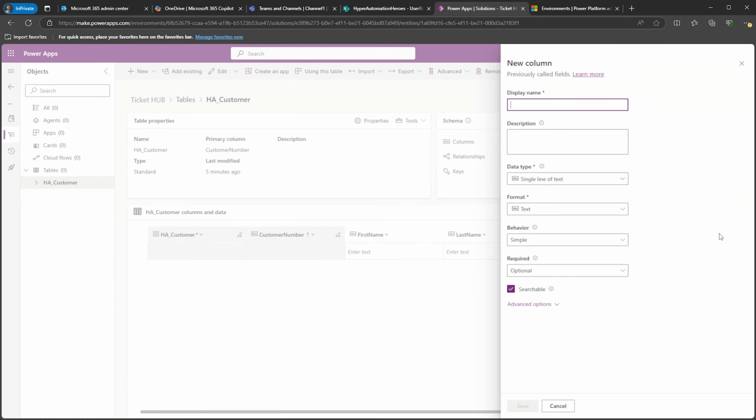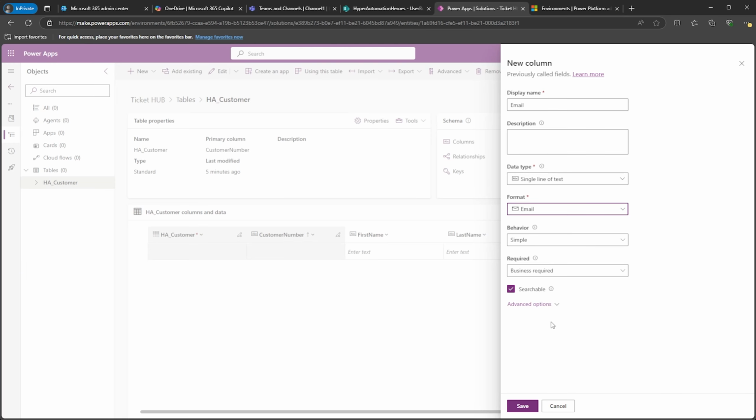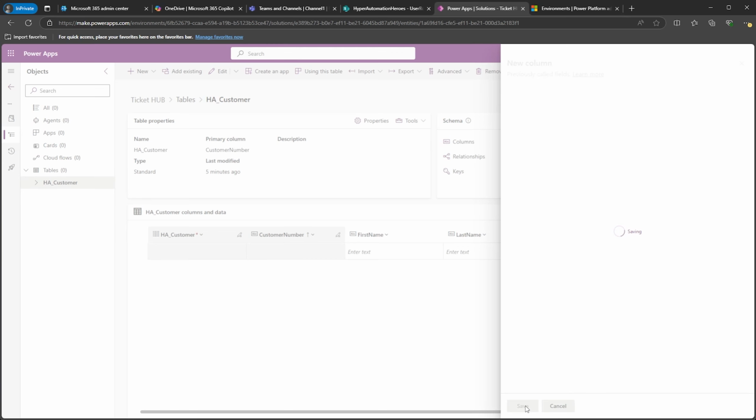So plus, the column will be email, and instead of having the optional required choice here, let's go business required. We could click save, or we could set the format from the default text value to email. And let's just do that. This will add some built-in data validation, which might come in handy at some point. So just change the format to email and then click save.